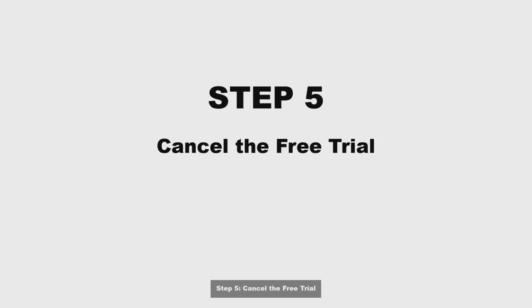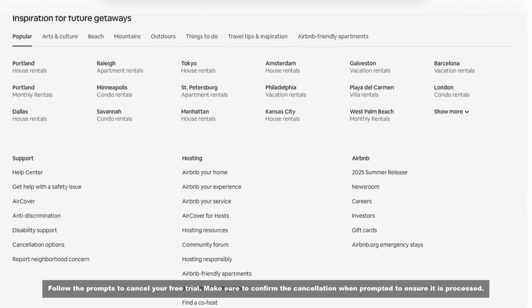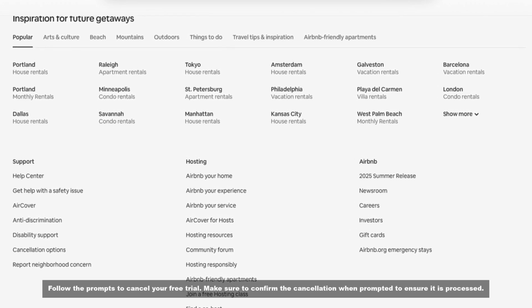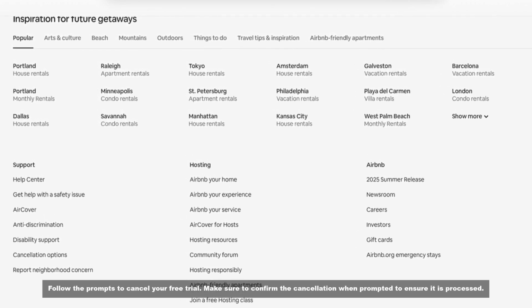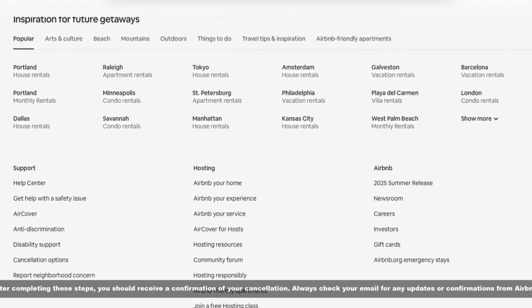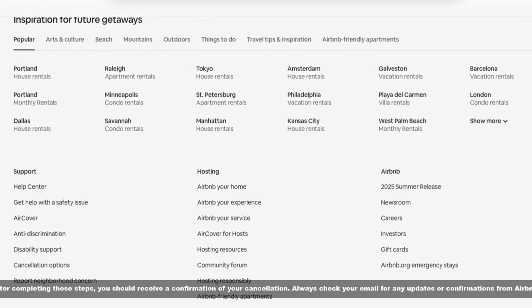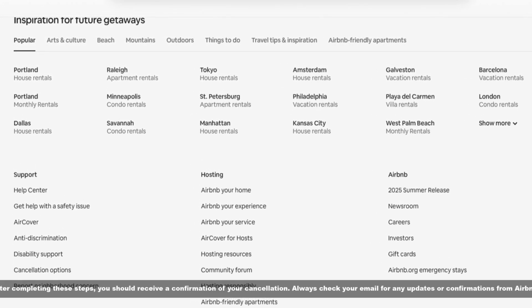Step 5. Cancel the free trial. Follow the prompts to cancel your free trial. Make sure to confirm the cancellation when prompted to ensure it is processed. After completing these steps, you should receive a confirmation of your cancellation. Always check your email for any updates or confirmations from Airbnb.